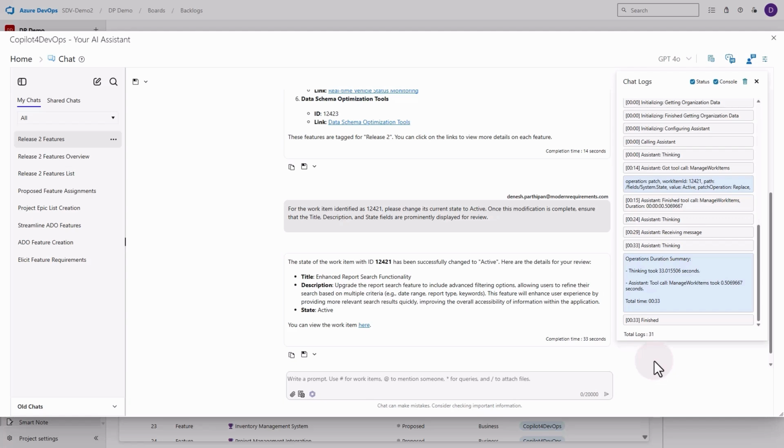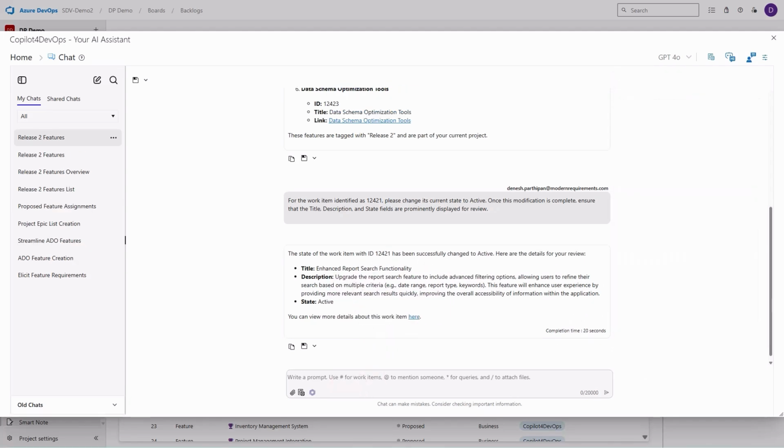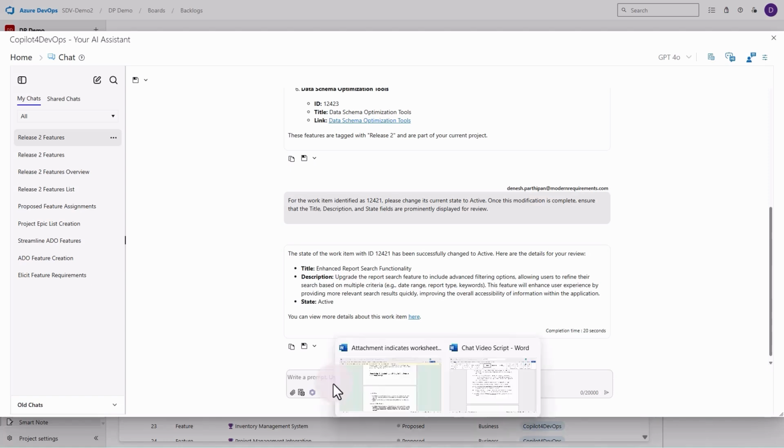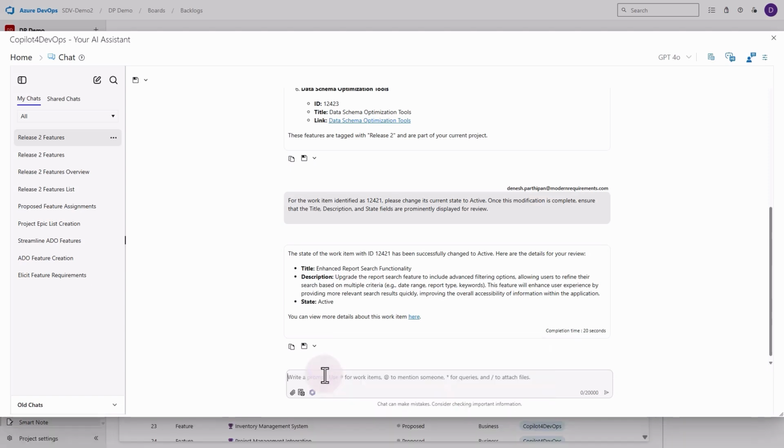Now, chat has updated the state of the work item to active and has displayed the corresponding fields as requested, so you can view and update work items through chat. You also have the ability to elicit and create new work items through chat as well.